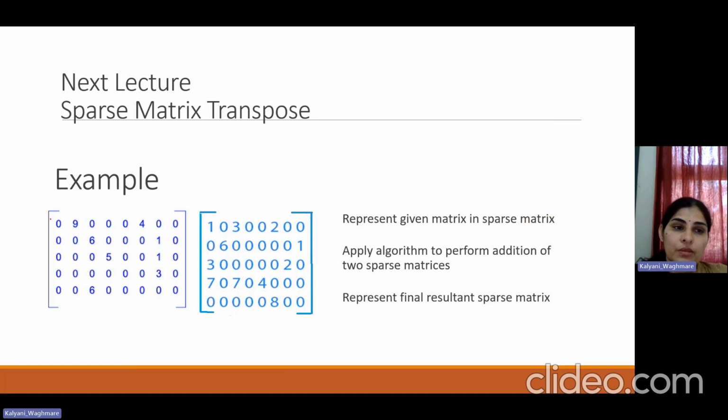You may go through this example. Matrices are given, represented using sparse matrix representation. Perform addition by applying the algorithm which we have just now discussed, and store that addition in the resultant matrix. In the next lecture, we will discuss sparse matrix transpose. Thank you.